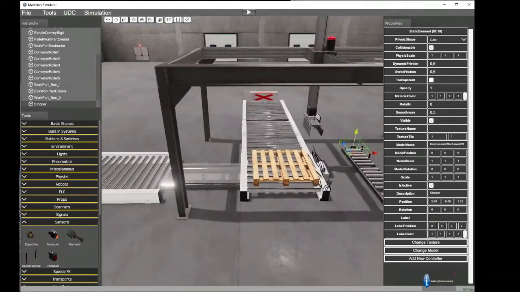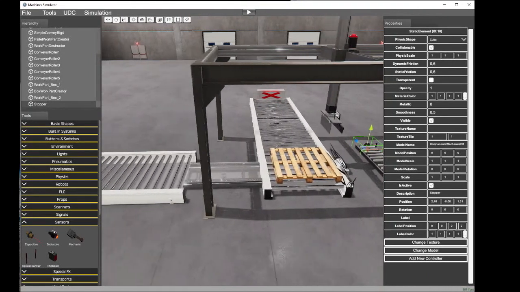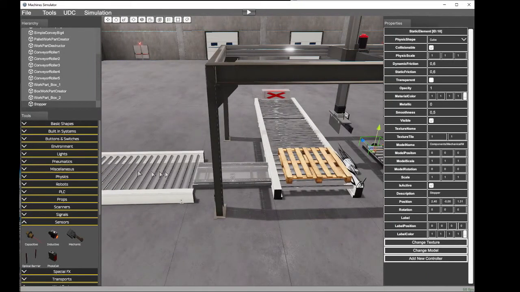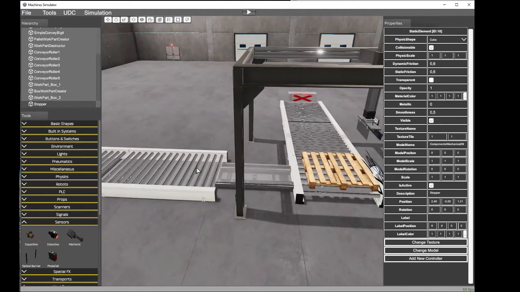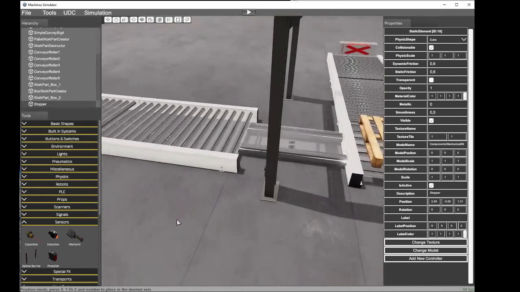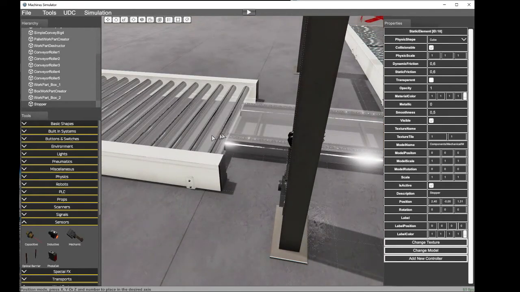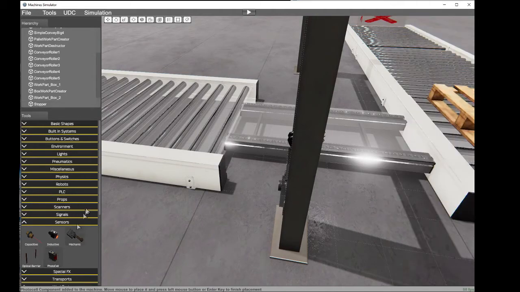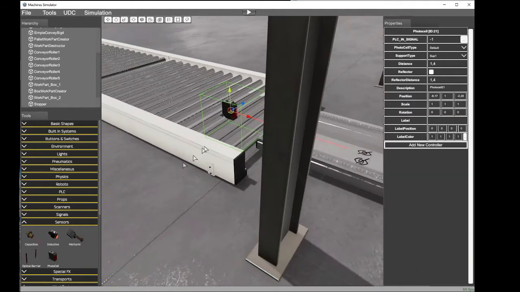We will need more photocells to manage the palette from the input position to loading. Then let's add here a photocell to detect that the palette sits outside the conveyor. Then we can start managing the conveyor chains.